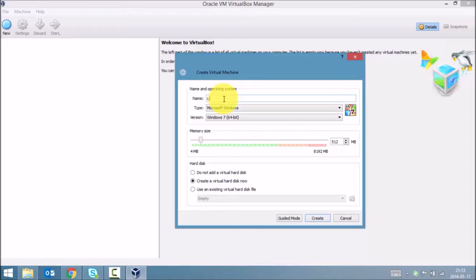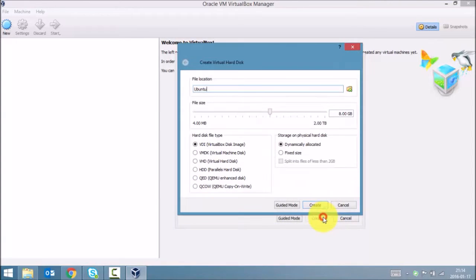I'll name it as Ubuntu. Once you type Ubuntu, it automatically detects that the type is Linux and the version is Ubuntu 64-bit. You can also give it anything here and select from the drop down what type of operating system and what version you're using. Here you can increase the size of your memory which will be allocated to the virtual machine. I'll leave this on 1 GB and I'll leave these options as they are and click on create.